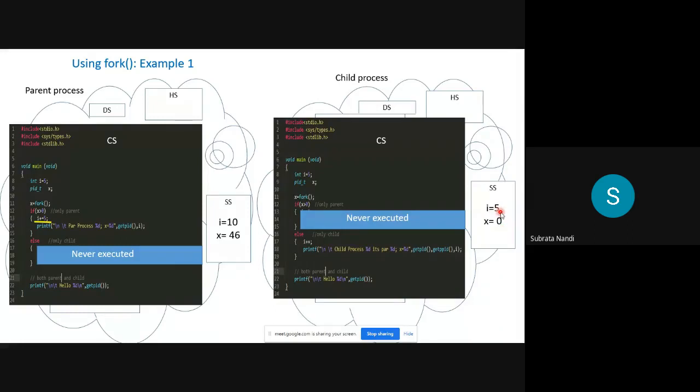Does it impact the child? The child got a copy, but the child is maintaining its own copy. So the initial value of i is 5 because it got copied from the parent. But from now on, whatever the parent does with the value of i is local to its own user stack, and it is not going to affect this child process's user stack. Is that part clear? Yes, sir.